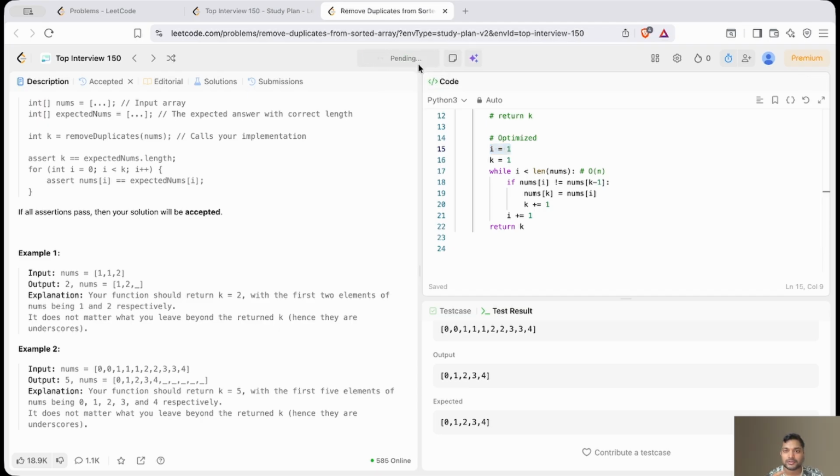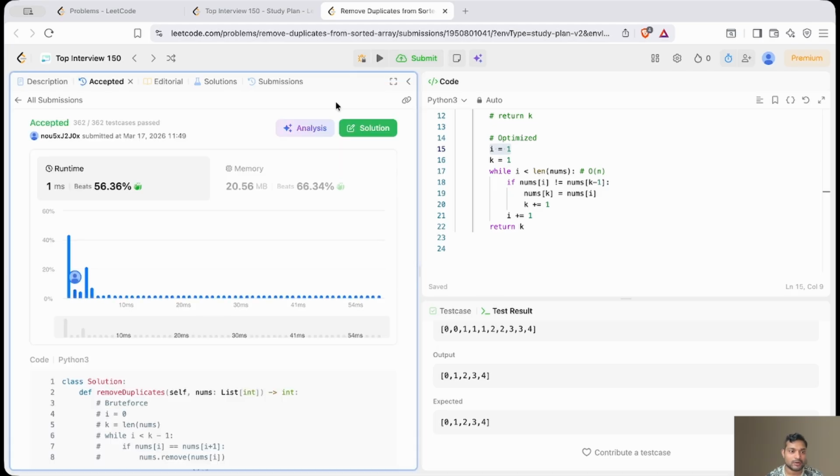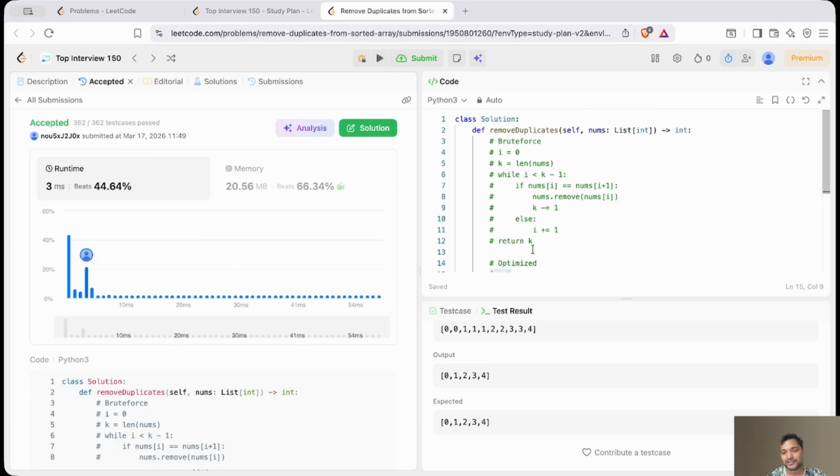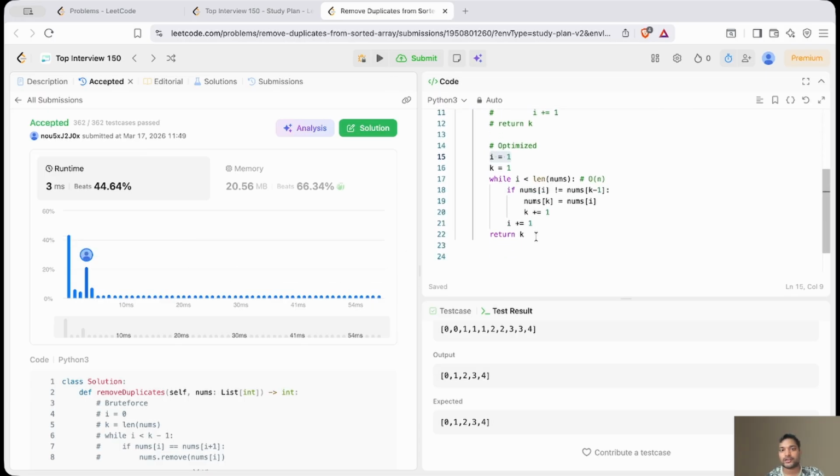So that's how we are solving it, and let's submit and see if it's optimized or not. It's almost optimized, 56%. Maybe we can submit one more time. Pretty much it's an optimized solution here. So I hope you learned something from it, and I hope you understand the approach that we took to solve this in an optimized way.